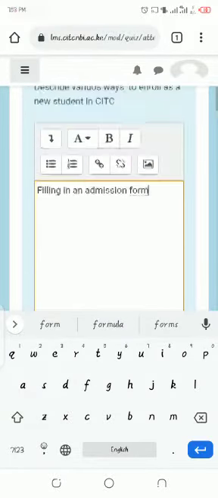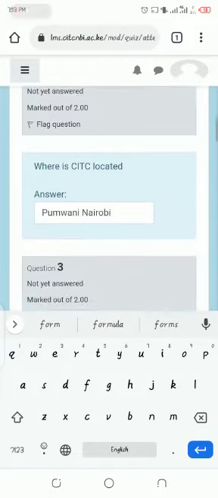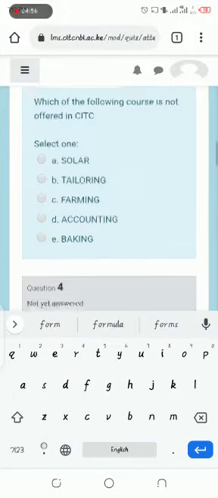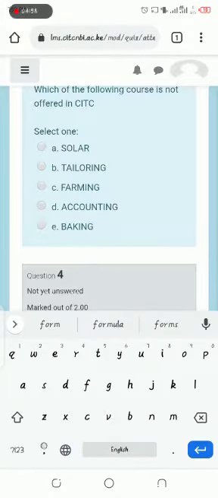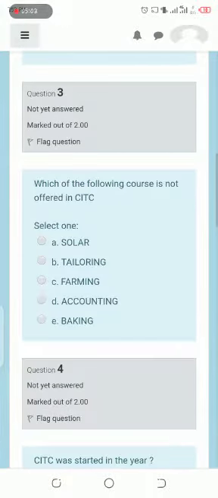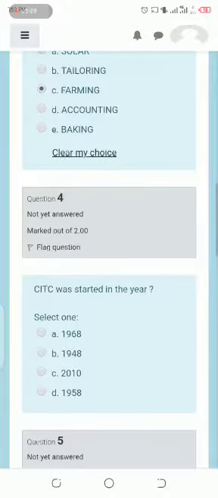That is one of the ways of enrolling as a new student. And then we go to question number 3. Question number 3 is a multiple choice question. Which of the following courses is not offered in CITC: solar, tailoring, farming, accounting, and baking? We automatically know that the answer is farming. So you click on farming.